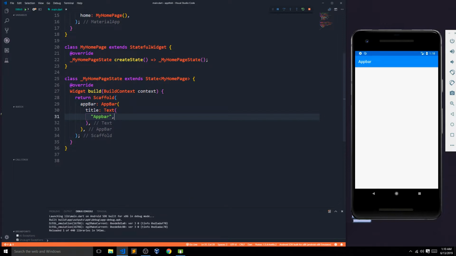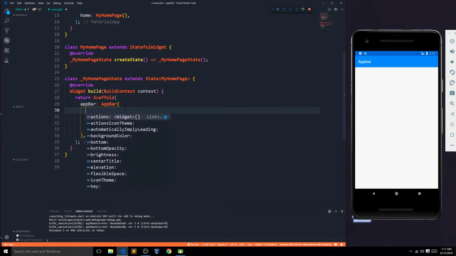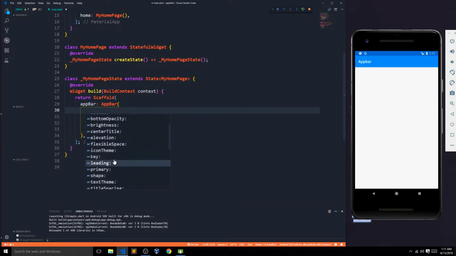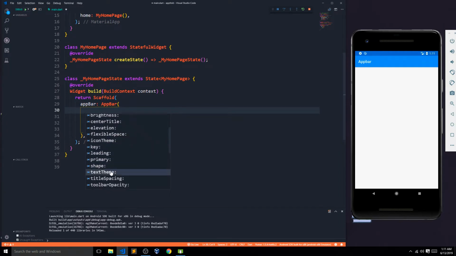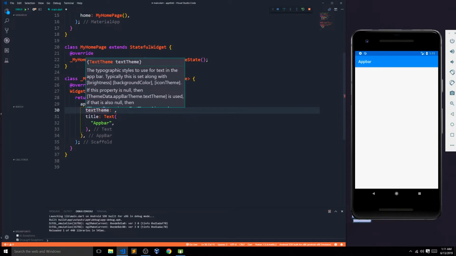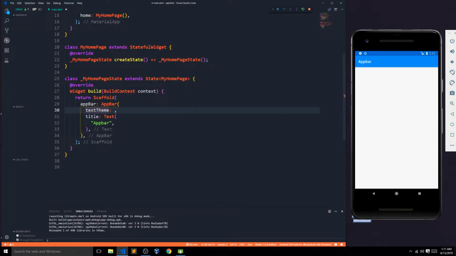So I have an app bar where I just used to show some text, but our app bar has many other properties. Properties like a leading icon, action widgets, a bottom navigation bar, and many such. So let's talk about all of them one by one. The first one that I would like to talk about is this text theme. Now this text theme says what is the theme of the text that's going to appear in the title bar.